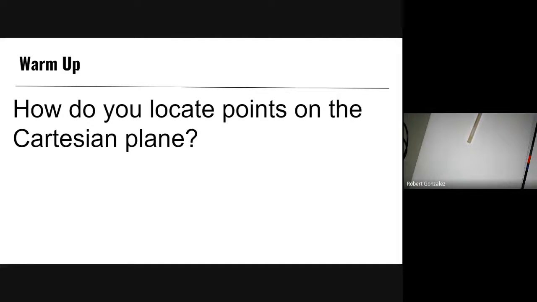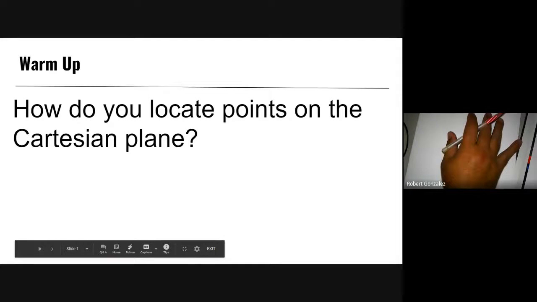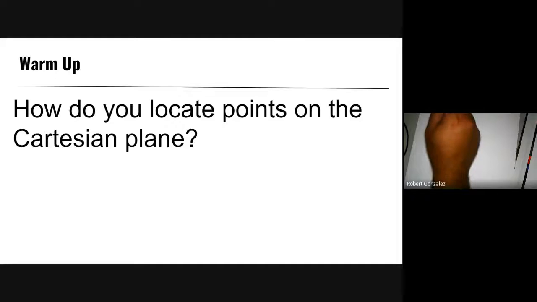Okay, we're going to start with a quick warm-up here. I have a question for you: how do you locate points on the Cartesian plane? Anybody have an answer for that? Really? You don't know how to? If I give you a point in the top left of the Cartesian plane, you don't know how to locate it?